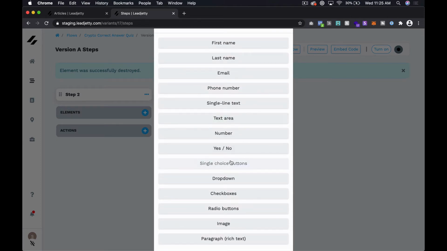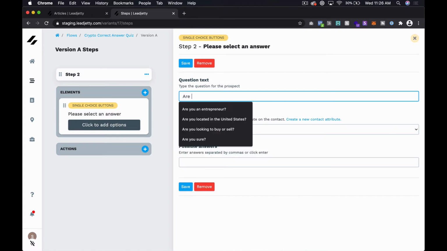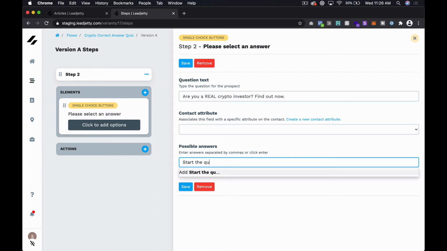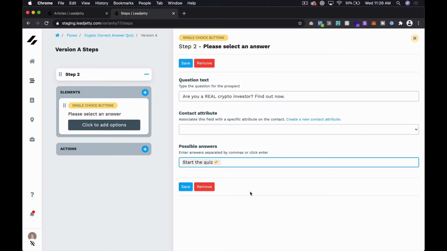We're going to do single choice buttons, and we're going to just say something like, are you a real crypto investor? Find out now. Something like that. And then down here we'll just say start the quiz. So this is a little hack that we do to have these single call to action things. You create a multiple choice or single selection kind of thing with buttons, and then instead of putting a bunch of answers, just put one. So basically it's like a multiple choice with only one option. So that'll give us our first step.